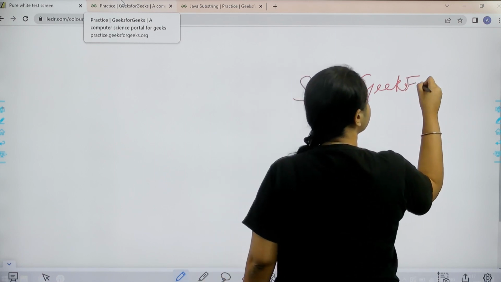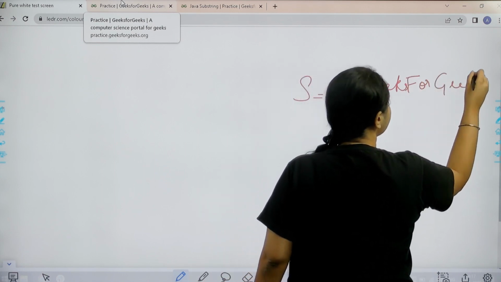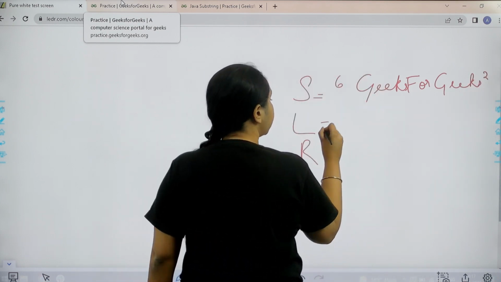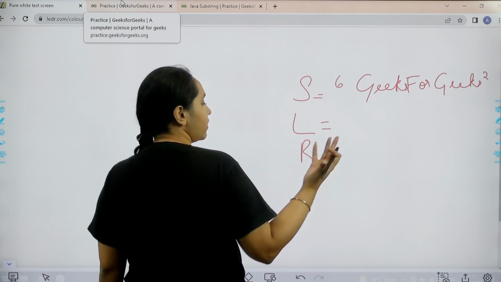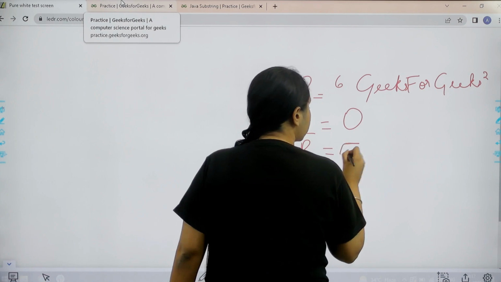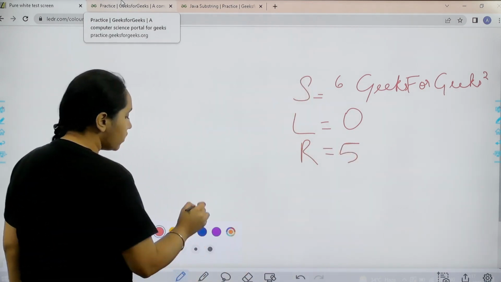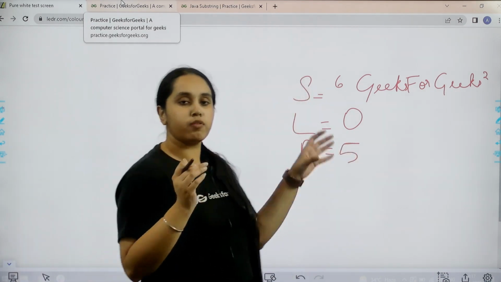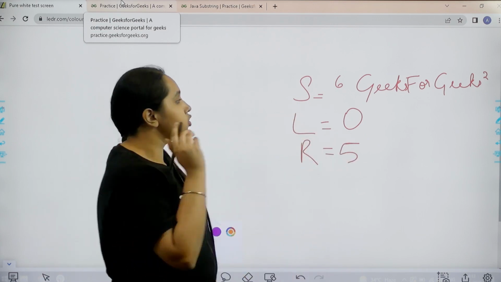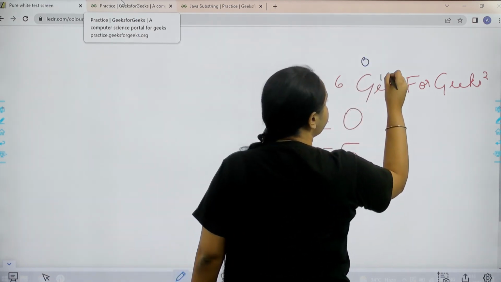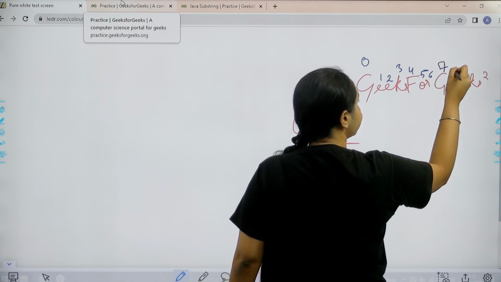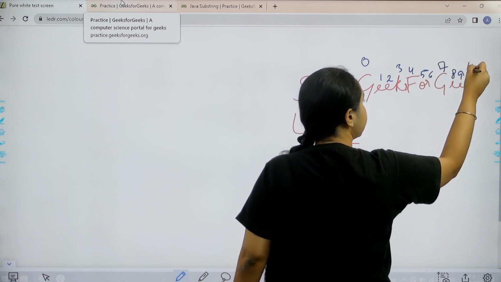Geeks for Geeks. Now we will be given two values, L and R. L is the starting value and R is the ending value of index positions. Let's take L to be 0 and R to be 5. Now, I need to get a substring from the main string according to the range given using L and R. So, first let's give the index values 0, 1, 2, 3, 4, 5, 6, 7, 8, 9, 10, 11.